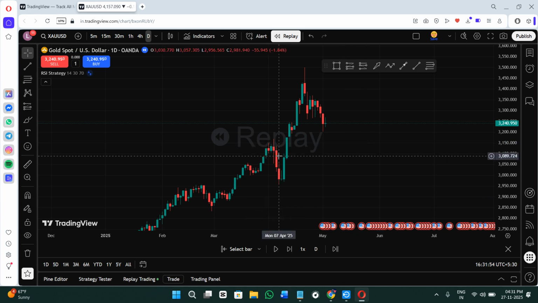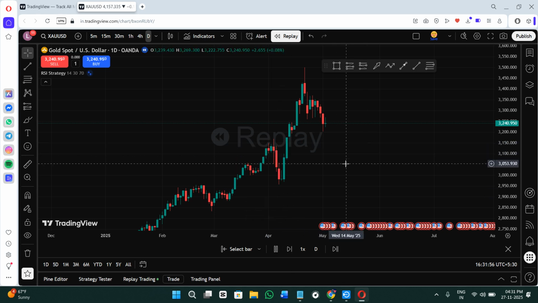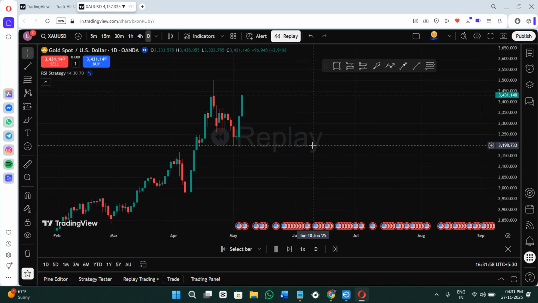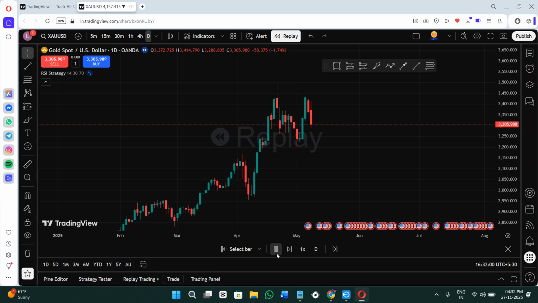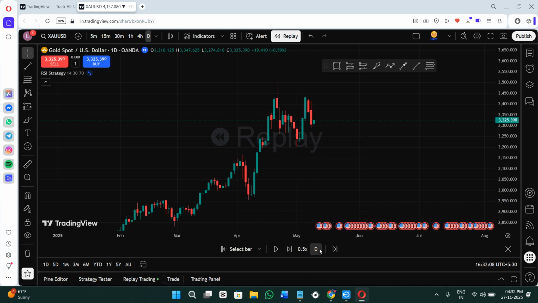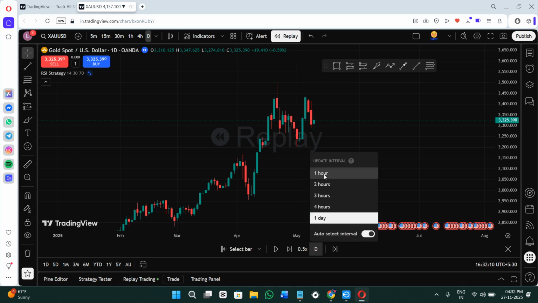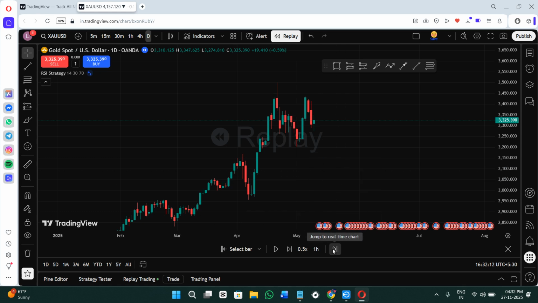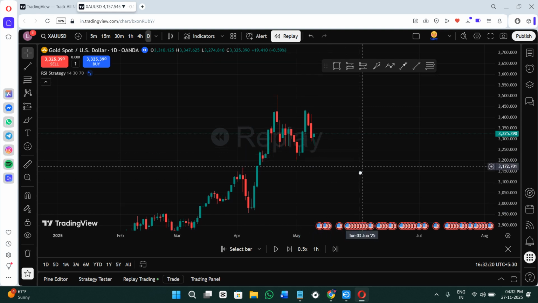If you want the candles to move automatically, simply click on the option of play and it will move automatically here on your chart. Now you can also change the replay speed. So click on this 1x icon, then you can make changes into the replay speed. After that, you can also change the update interval, and here you can directly jump to the real-time chart in your chart with the help of this particular option.